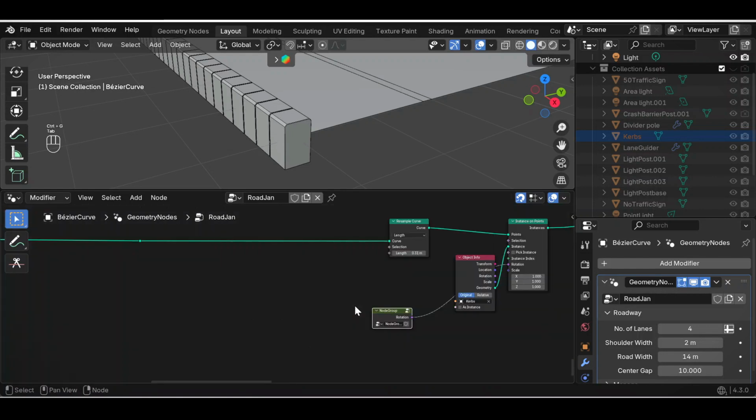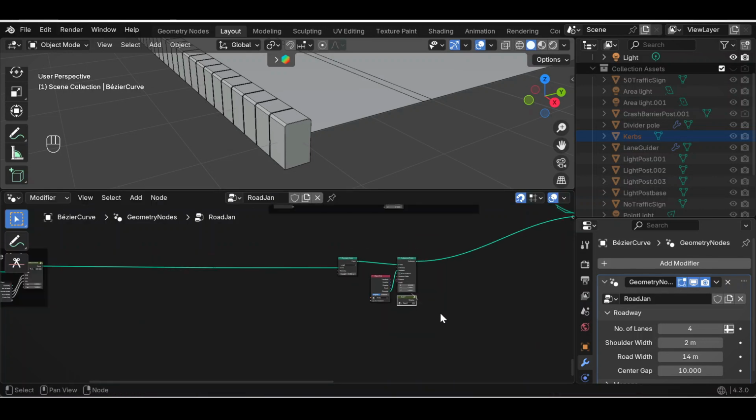Finally, we group the nodes together, rename the group Node Y, and rename the instancing setup to Instance Curbs using Ctrl-J.